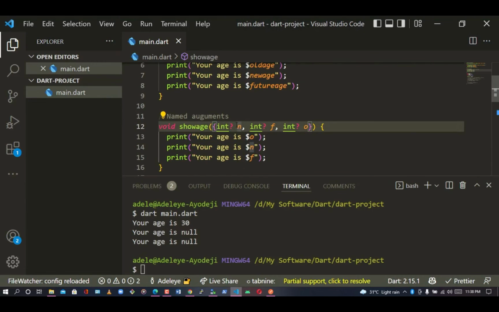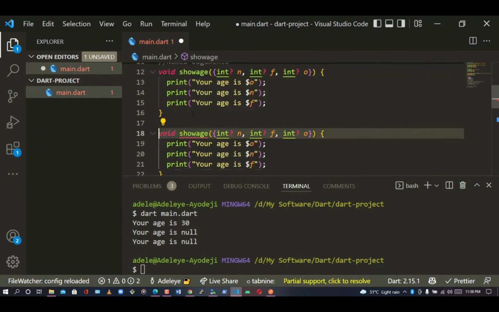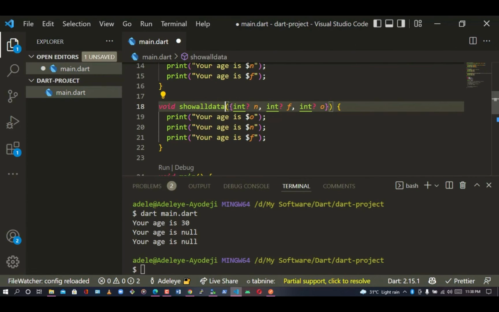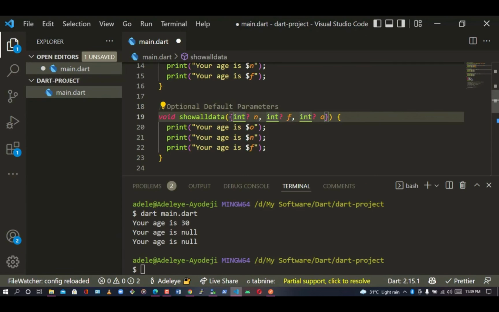Okay, so before I do that, I'm going to show you a new example. So let me declare a new method, show all data. Show all data is going to have a comment of default words, optional default parameter. So in case you want to pass some default parameter, not just for optional, you can pass it for any of it. Okay, so let's start with the simple function.